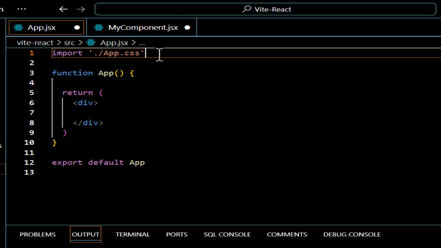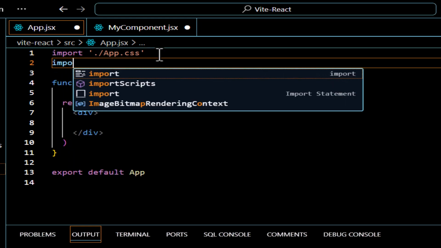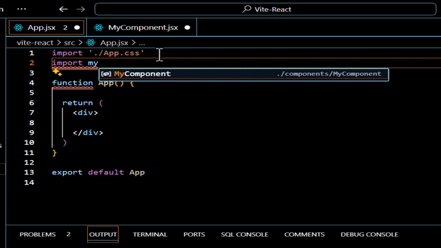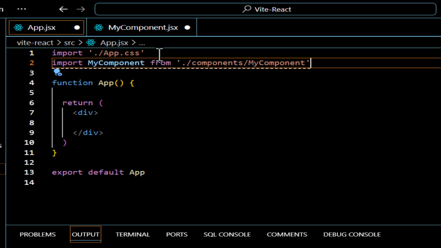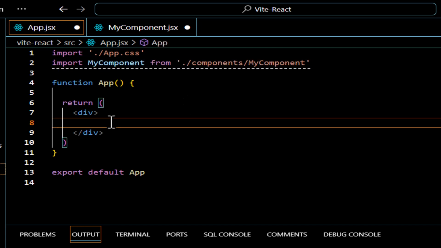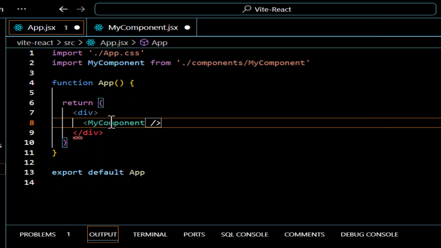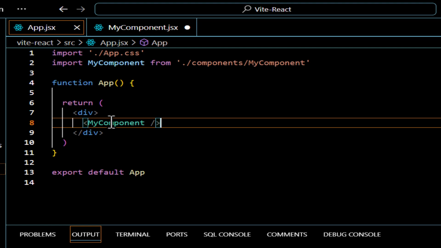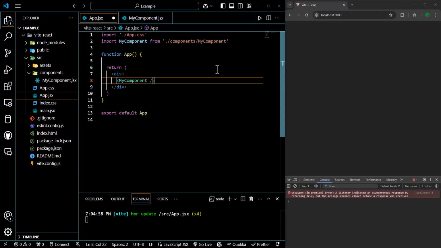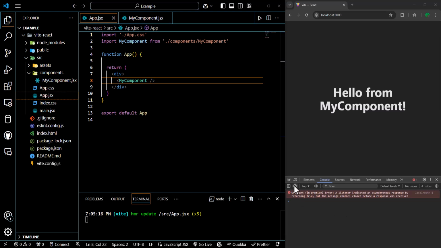Open app.jsx again. Let's import our component into app.jsx. Now let's add our component within the div tags. Let's save this file. We can clear this error from earlier. We've successfully just created our first React component and brought it into our parent component app.jsx.